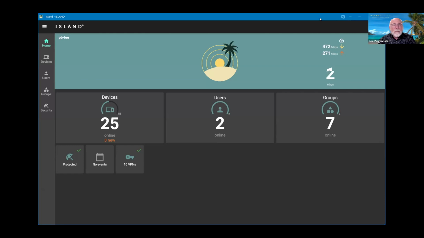Well, let's talk a little bit about DNS. Now, by default, Island is its own DNS server for your network. So all of your computers and other devices on the network, by default, when they get an IP address from the Island, the Island also tells them to use the Island to look up host names for internet access. So it is the DNS server for your network.